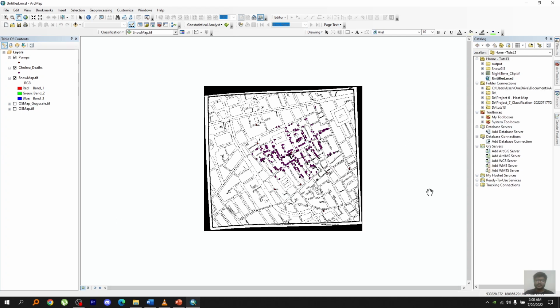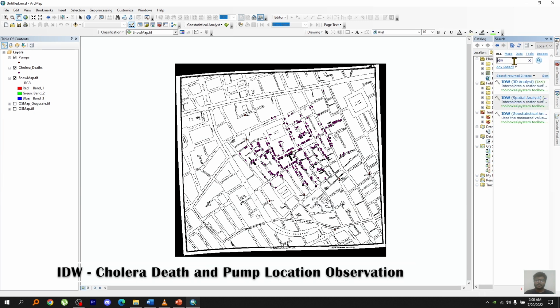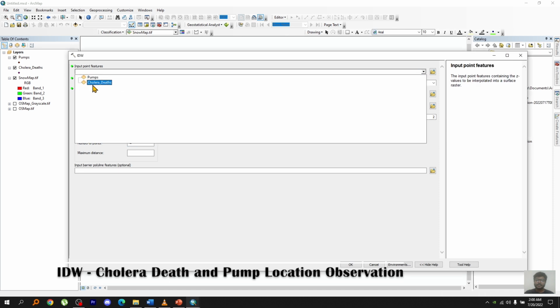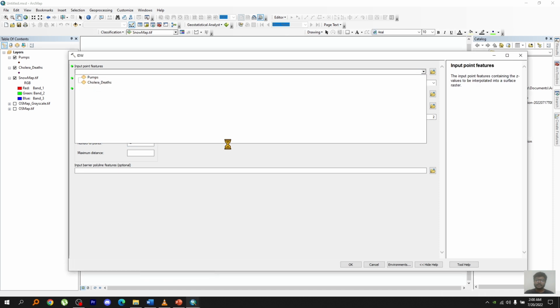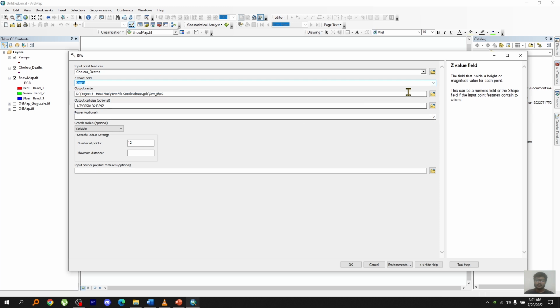Here we can see the cholera death points. We want to determine here where cholera deaths are the most. In this case, we will use IDW interpolation. Input the cholera death raster. Select the Z field as count.